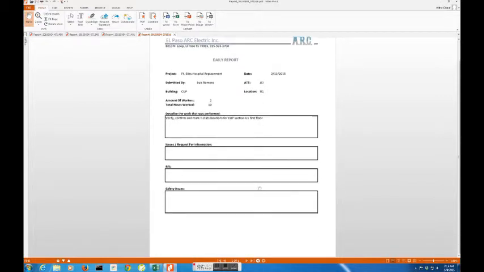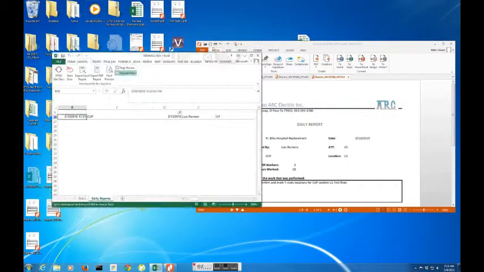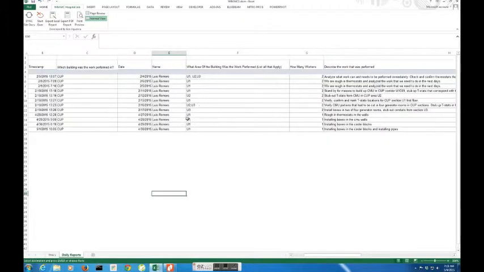So, as you can see, it's already created the daily report here, and any information that needs to be inputted will be in these spaces provided. So, starting over, if you wanted to resync the data, you would just click on sync again, and it would automatically overwrite this data. There you go, you're ready to start again.